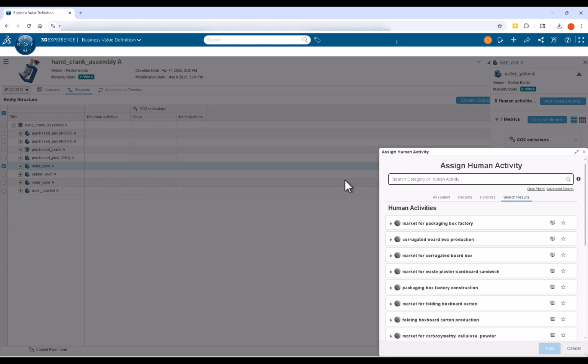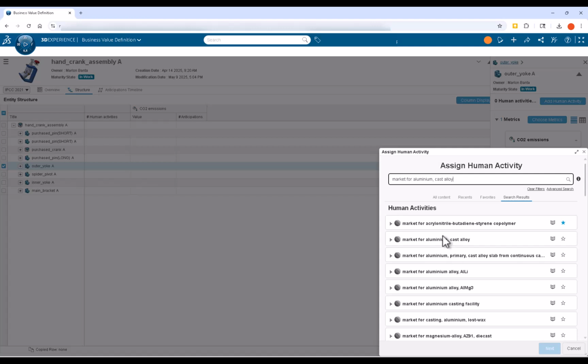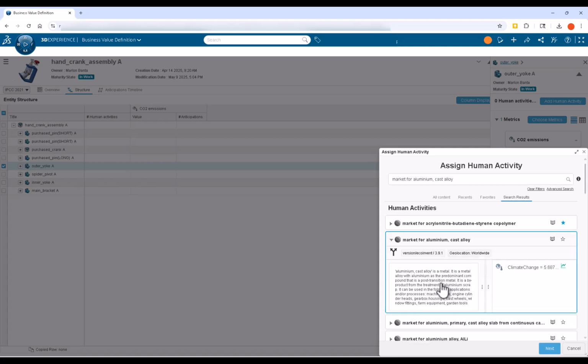So again, this is a cast aluminum part that is then machined and shipped from Bratislava to Prague. First, let's search for cast aluminum alloy. And so this is the human activity for the material. We see it listed here. This provides a brief description of the human activity, and if we wanted to learn more, we could, of course, view the documentation, and this is the EcoInvent documentation for that human activity.